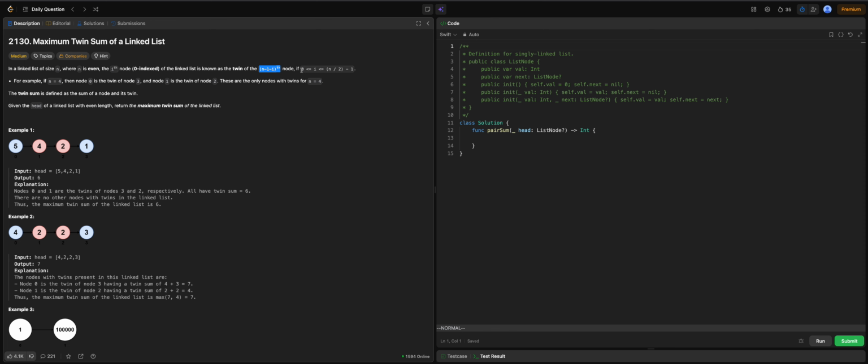So if the index is within the range of 0 to n/2 minus 1, for instance if n is 4 and the node is at 0, the twin of the node is 3. Node 1 is paired with node 2. There are only these twins for n equal to 4. The twin sum is defined as the sum of a node and its twin. We are given the head of a linked list with even length and have to return the maximum twin sum of the linked list.